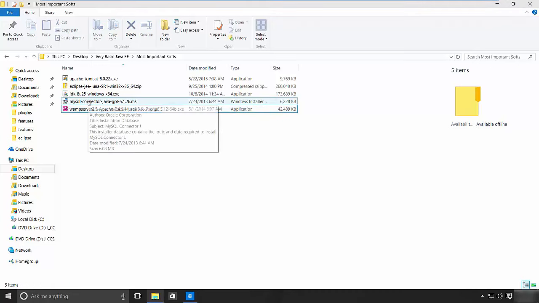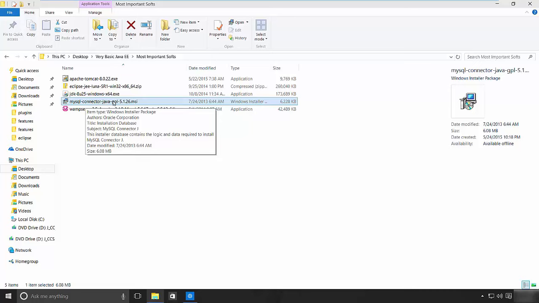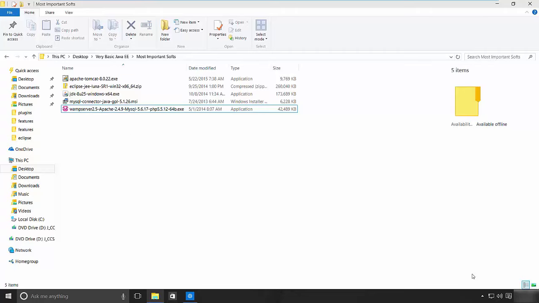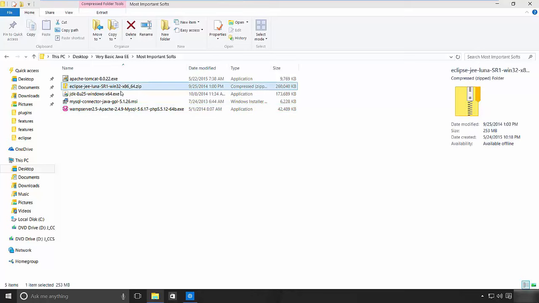After all this installation, lastly you should install MySQL connector Java, this one. It will add the jar file necessary for communicating with MySQL via Eclipse. And in my next video we will talk about starting this WAMP server and making it green, or actually running all the services that it offers, and start working with Eclipse.